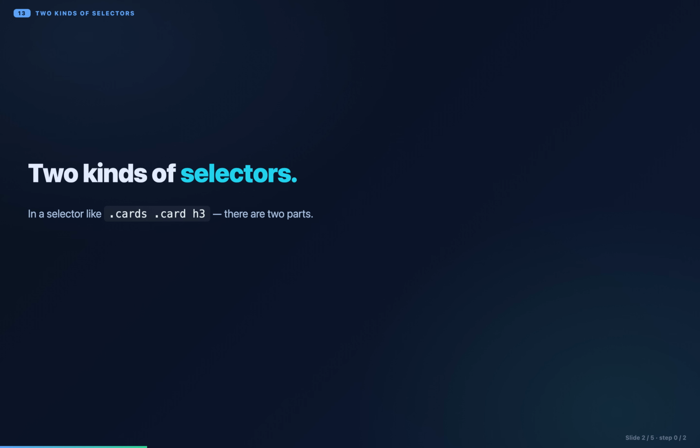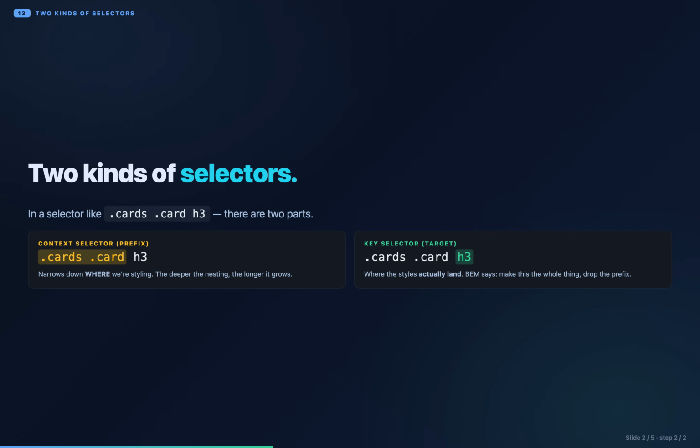Quick definitions before the fix. In a selector like .cards .card h3, the first part, .cards .card, is the context selector. It's a prefix that narrows down where we are styling. The deeper the nesting, the longer it grows. The last part, h3, is the key selector. That's where the styles actually land. BEM says, make the key selector the whole thing and drop the context prefix.